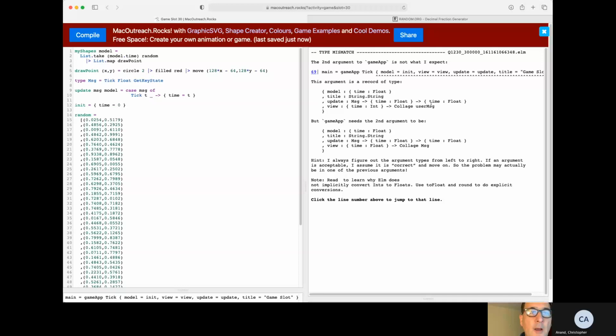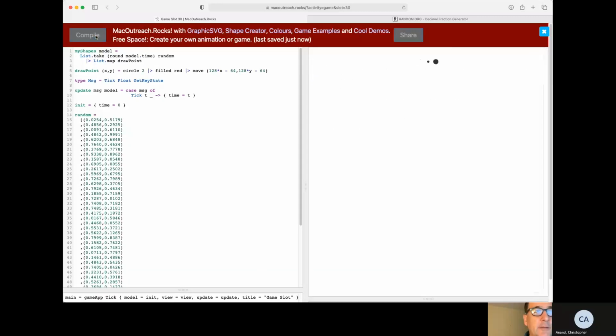Oh, okay, what doesn't match is the message type. And that isn't really the problem. Well, I don't understand how that becomes the problem. So the problem is that time is a floating point number with fraction, and we can only take an integer number of points from our list. Okay.